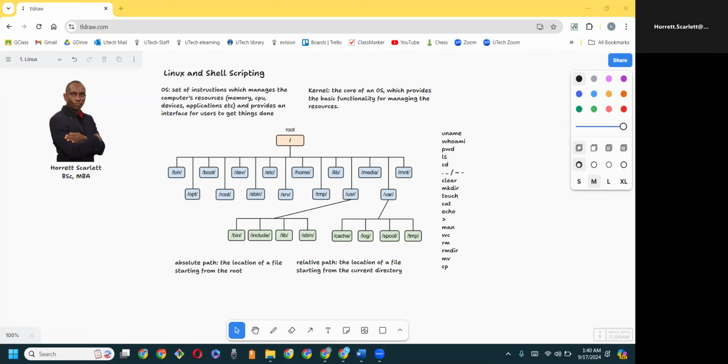Welcome to Linux and Shell scripting, and let's just jump right into the meat of the matter. So first of all, Linux is an operating system. And when we talk about an operating system, we're talking about a set of operations that allows the computer to manage its resources, and also that provides a sort of interface so that users can get things done. So that's what an operating system is.